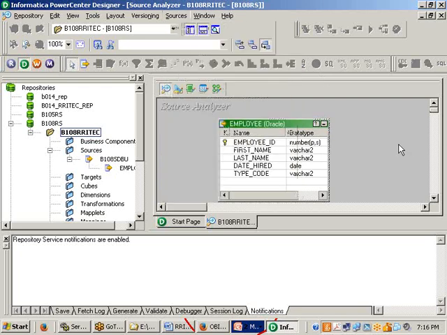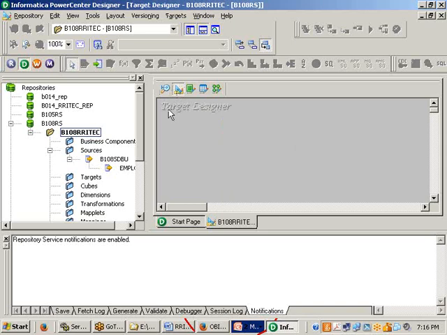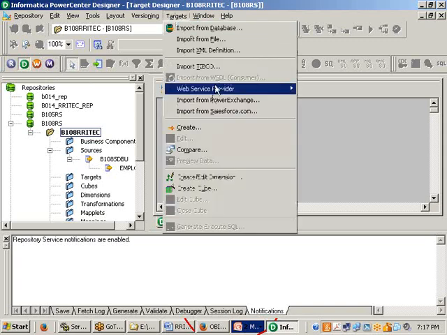Now we'll try to import a table as a target. For that, next to this one, we have a button known as Target Designer. Click on the Target Designer. Then go to the Targets menu bar and click on that. Then go to Targets, then Import from Database. Click on Import from Database.